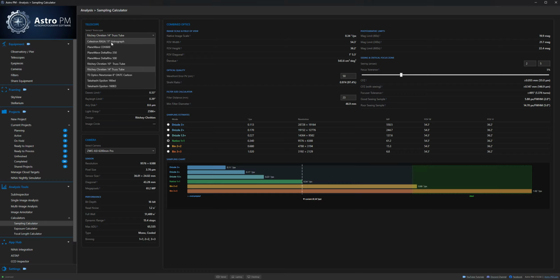Let's go to something like a RASA 11, and you'll notice our filter size here does not cover it. I would need to go even 50 by 50 square wouldn't fit this, because the light cone is so steep on a f2 scope. This is a very fast RASA. So different scopes have different cones based on their effective focal ratio. So that's an important calculator.